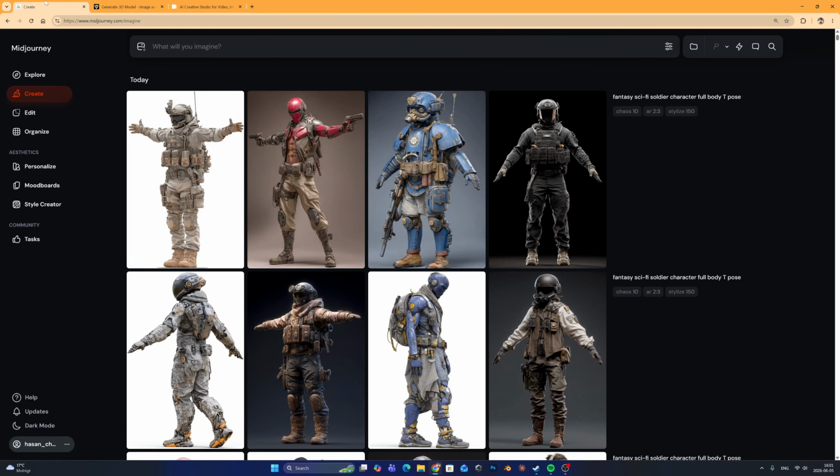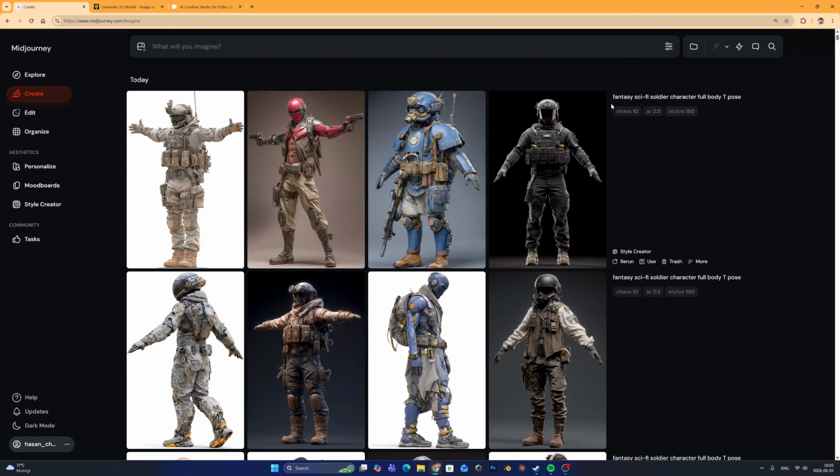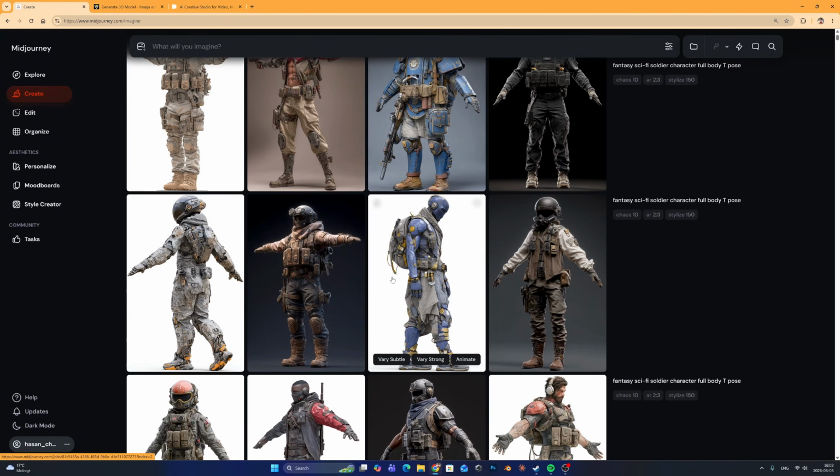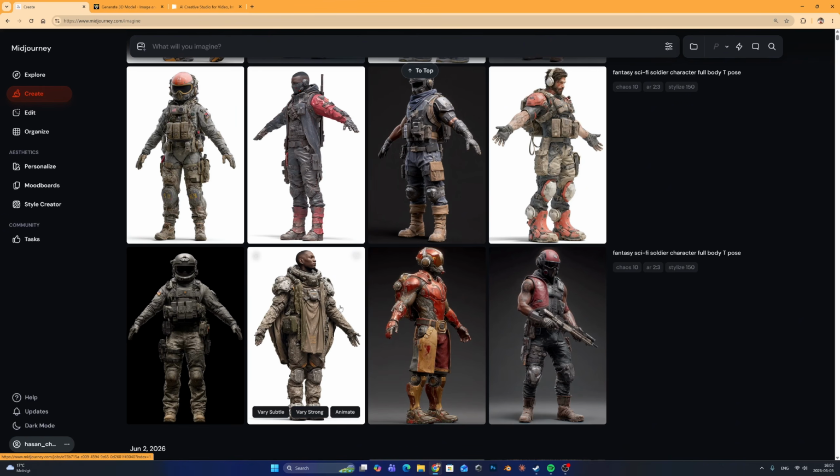Okay, we want to make a character, so what you need to start is a character image or character concept or AI generated character image. I usually use Midjourney, which is really simple and easy to use. As you can see, I just write a prompt: fantasy sci-fi soldier character, full body in T-pose. But maybe you have a picture of any random character or any random picture from any other website.